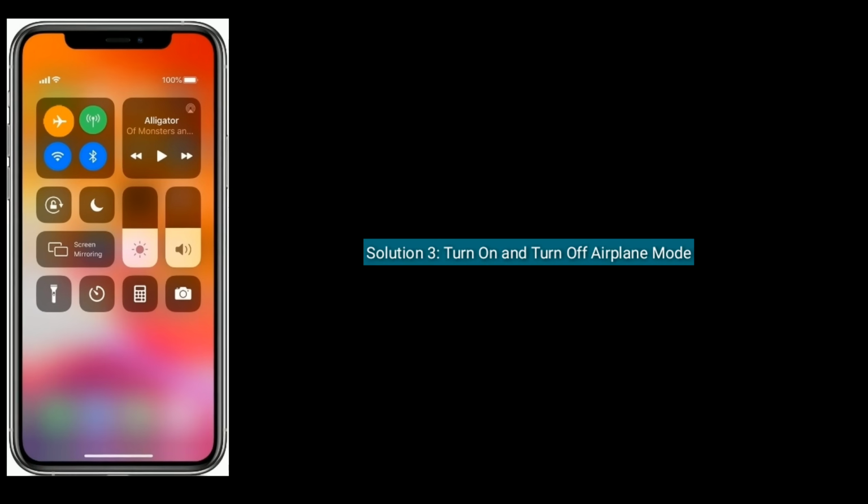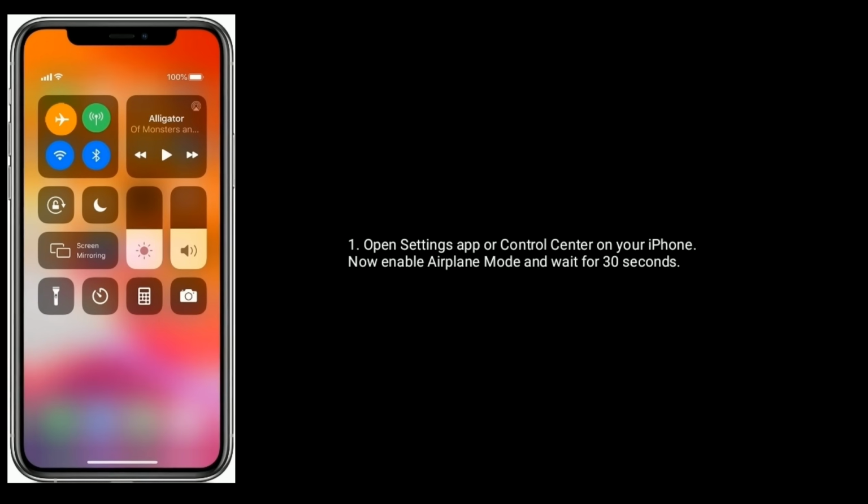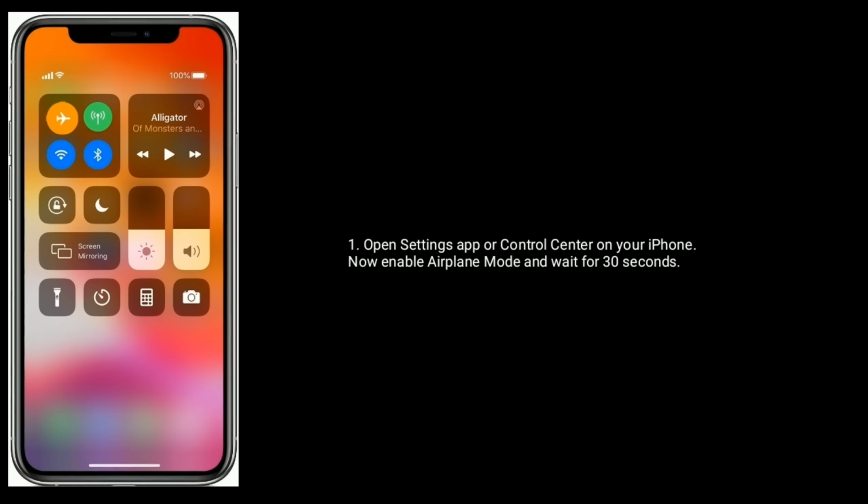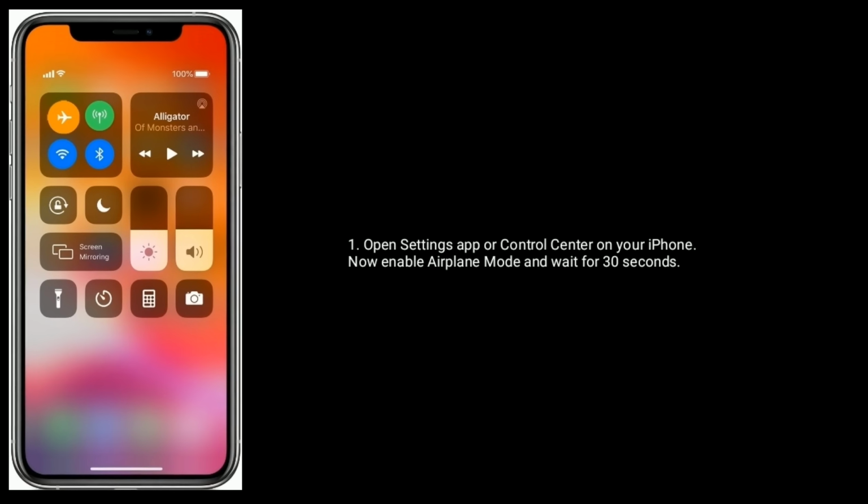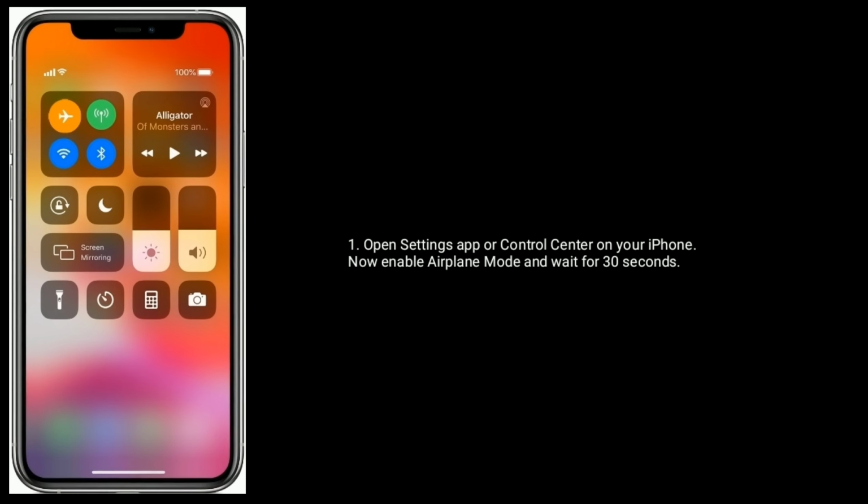Solution 3 is turn on and turn off airplane mode. Open Settings app or Control Center on your iPhone. Now enable airplane mode and wait for 30 seconds. Then disable airplane mode again.